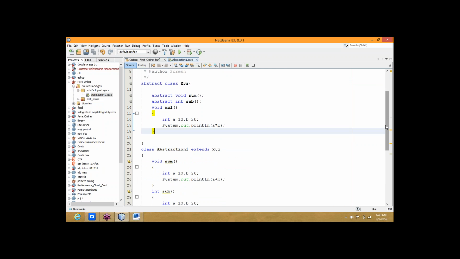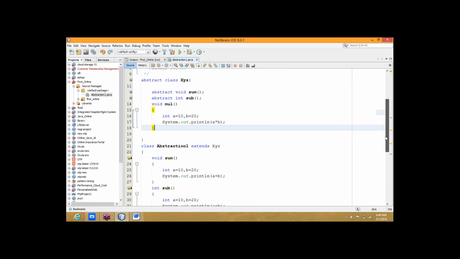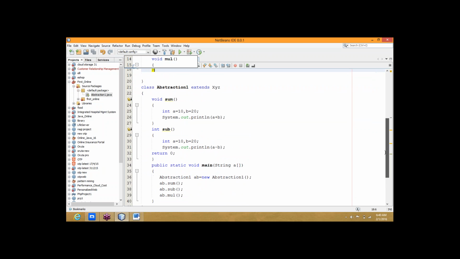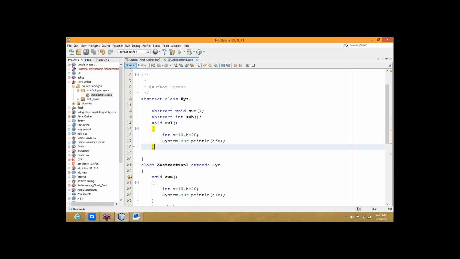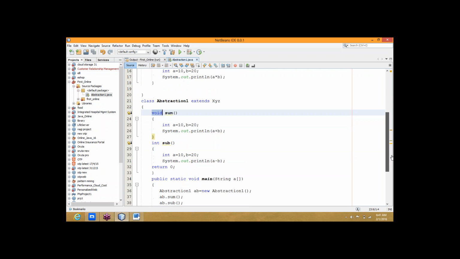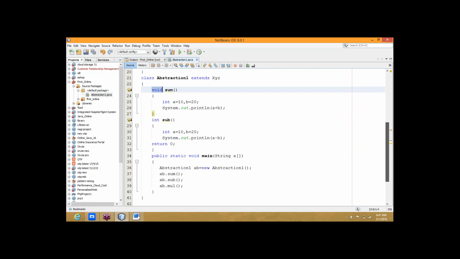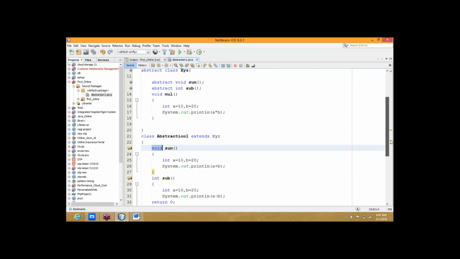I can prepare a template for an abstract class, but if you want to execute the template, we have to use a normal class, at least one normal class. From the normal class, we have to extend all the abstract classes. We have to override the methods. Then we have to make use of calling all the abstract methods. Have you understood this?